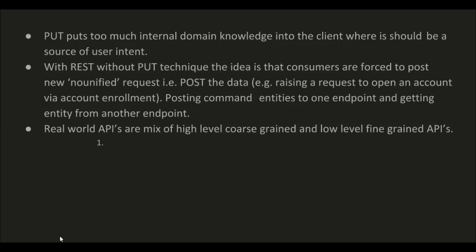For example, let's say you have opened an account in a bank. Now you want to update the email ID. In that case, instead of having a call which directly updates an email ID, there has to be a REST API which will create a request for updating the email ID, and then it will give you a request number. Via that request number, you can get a status that your email ID has been updated. So that means we are not directly exposing the domain entities or the internal business logic to the client.